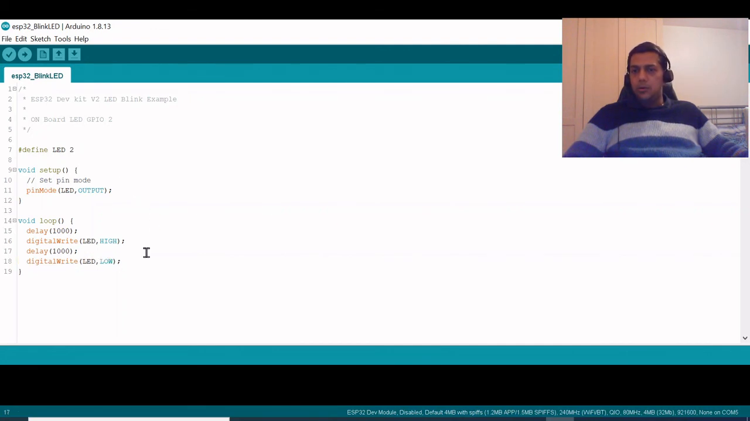Okay, so this is a very simple example of connecting an ESP32 board to the breadboard and controlling the general purpose IO pins with the help of some input signals. Okay, so let's jump into the working video.